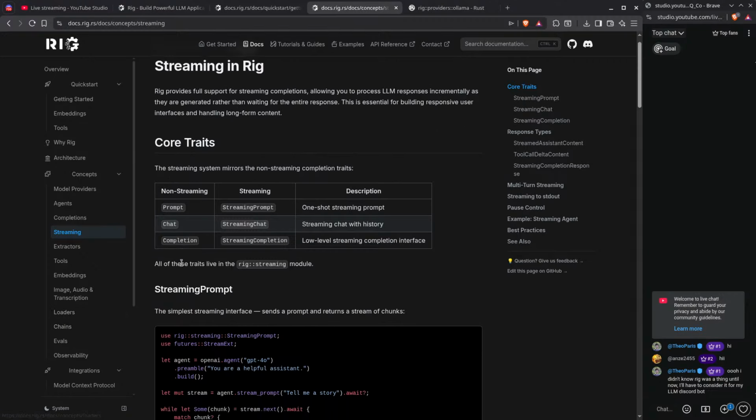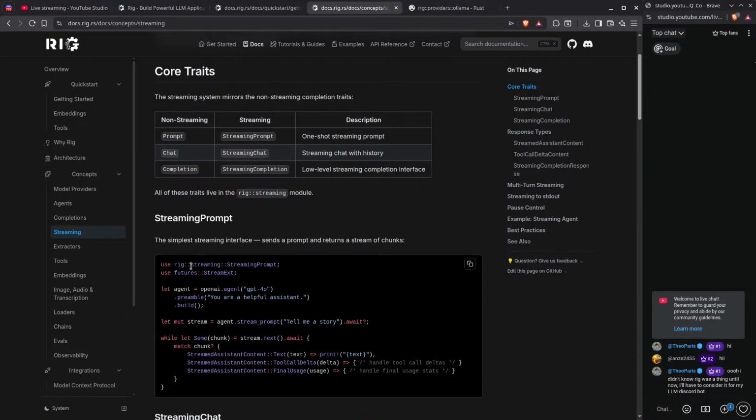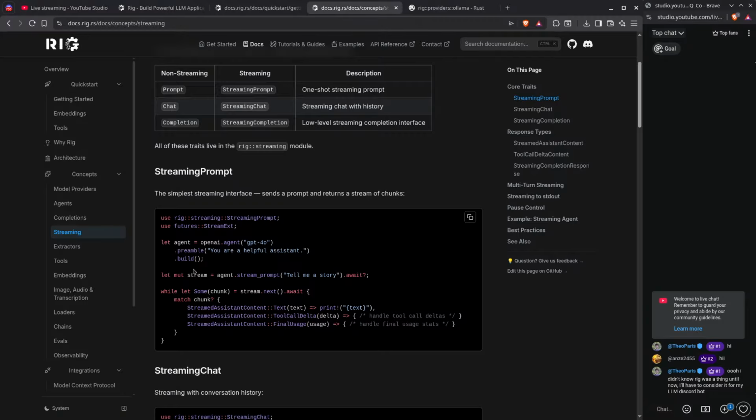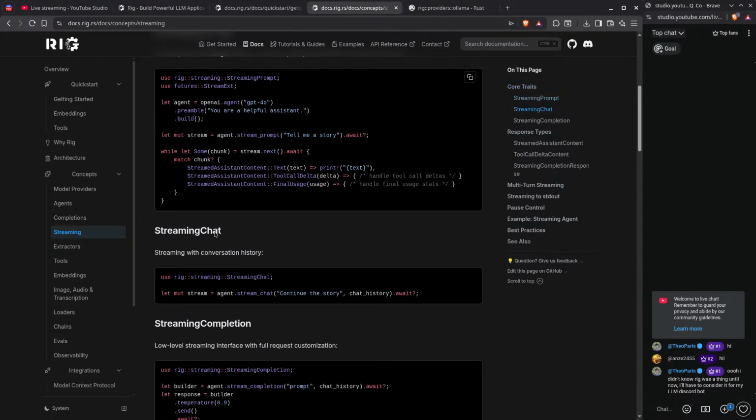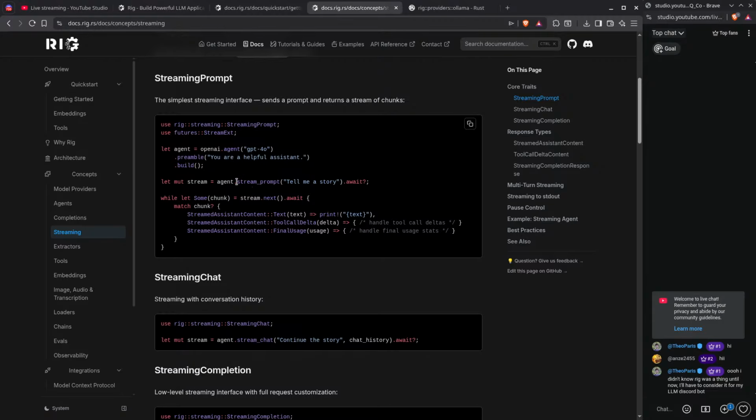It's kind of like when you're using a regular LLM, it actually streams token by token into your chat. And this is how you do it. You use the streaming interface, so instead of prompt, you say stream prompt, "tell me a story," await. A stream is basically an async iterator in Rust, and then you just keep on saying stream.next().await, and you get the next chunk or the next token. The next token could be either text, a tool call delta, or final usage.